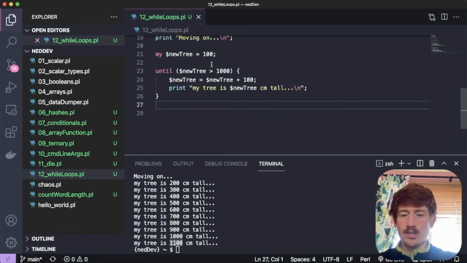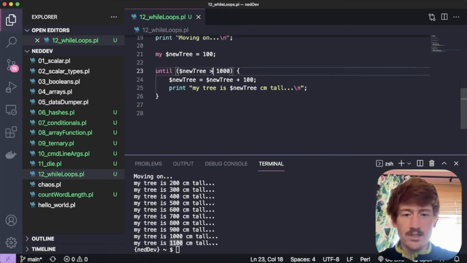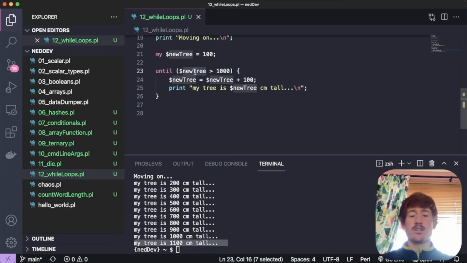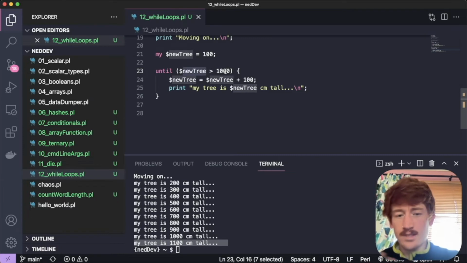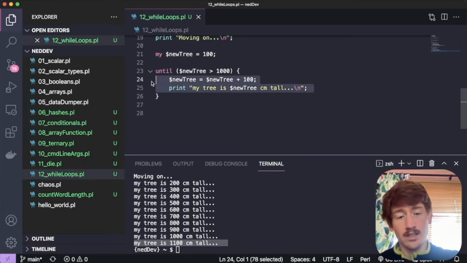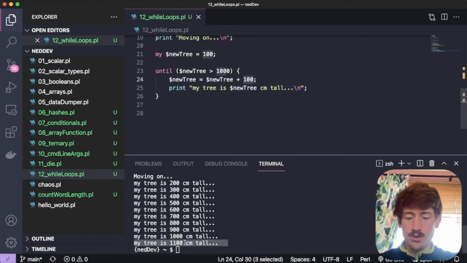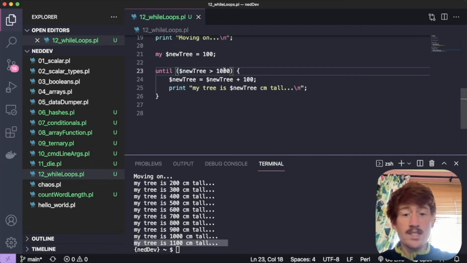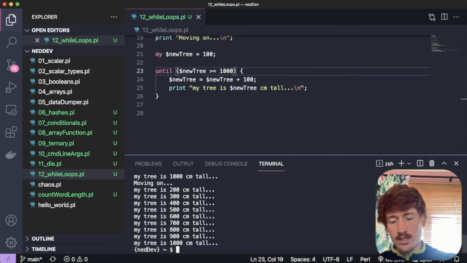So hopefully you've already got that, but what we need to do, because this is executing once more, because it gets to 1000, and then it says, is this greater than 1000? And 1000 isn't greater than 1000, so it adds another 100 centimeters to the tree before it stops the loop. So what we need to say is if this is greater than or equal to. And then if we run this, it should get to 1000 centimeters.